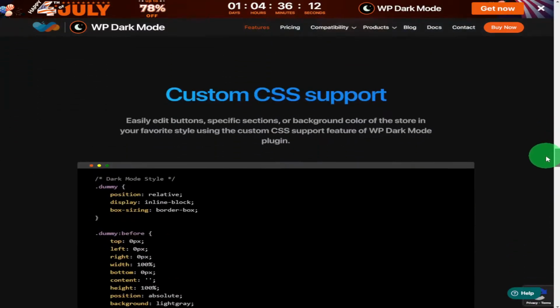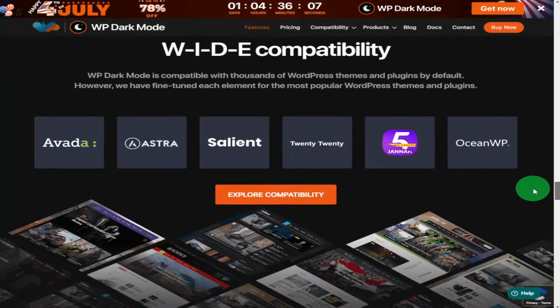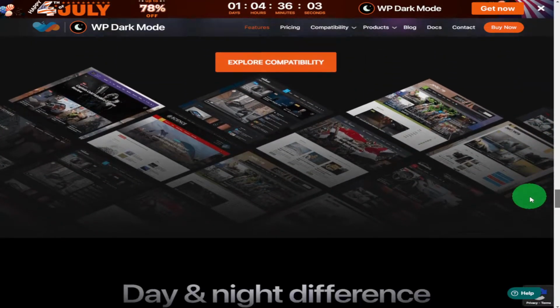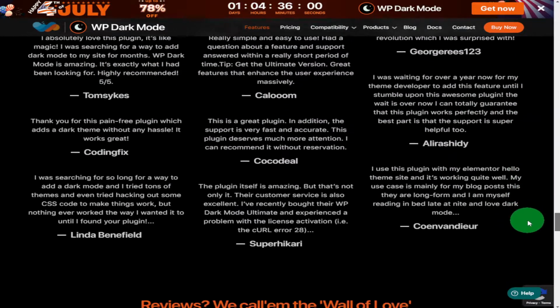If you have an online shop, then don't worry, WooCommerce is fully supported with WP Dark Mode. You can still run custom CSS and it's compatible with thousands of WordPress themes. Now if you're still unsure whether this is the plugin for you, then you can scroll down to the bottom of the page and read some of their many reviews.